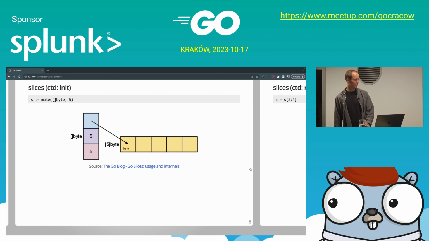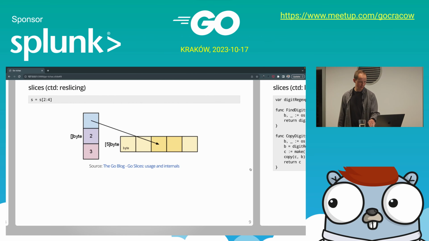So here is a slice of len 5 and capacity 5 built on an underlying array of 5 bytes. This yellow guy is that underlying array, the piece of memory that actually holds the data. And then if we reslice it in kind of Pythonic syntax, then we are using the same underlying array but pointing to some far distant place in memory. But this is still the same underlying variable in memory.